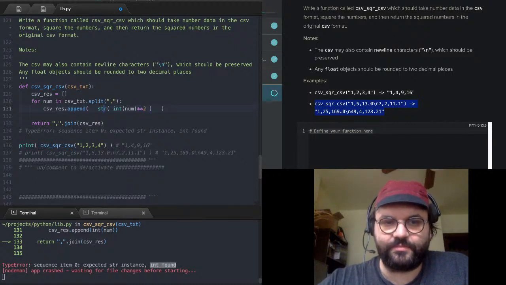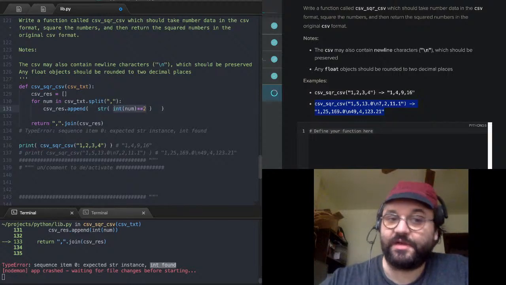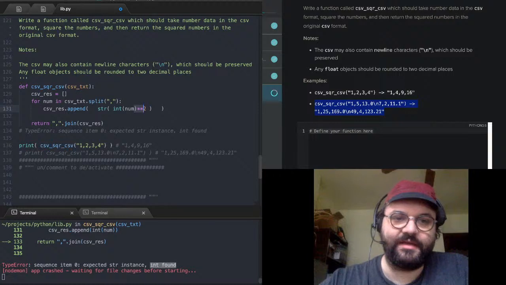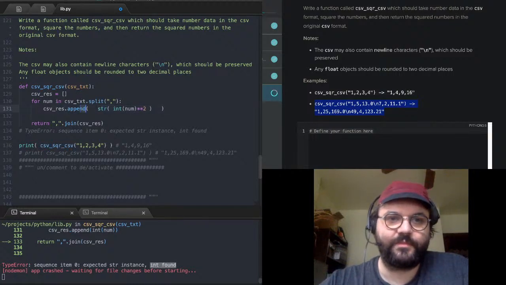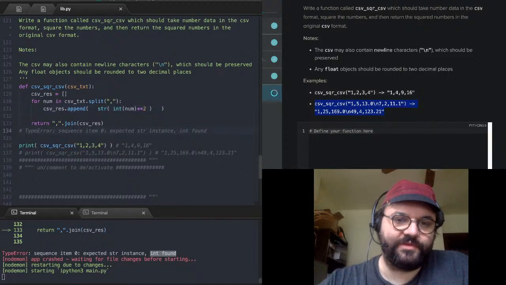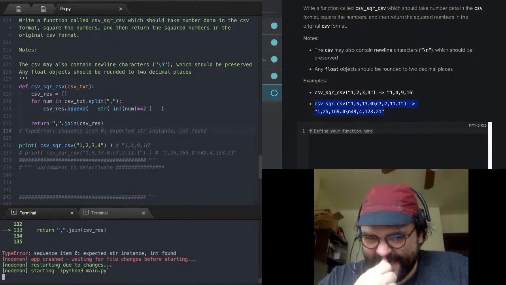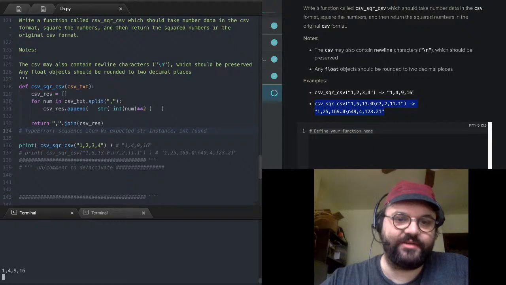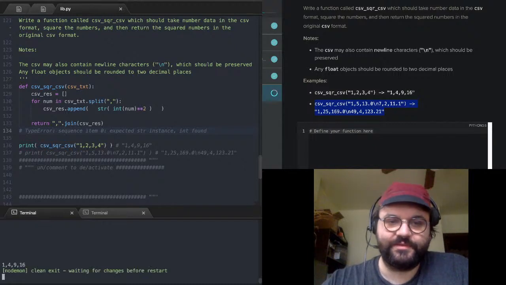Here's what we're casting as a string. Here's int of the string num squared, and then recasting that as a string, and then appending that whole thing. Okay, let's try that. We're expecting 14916, and we get 14916. Okay, cool. So let's try the other one.